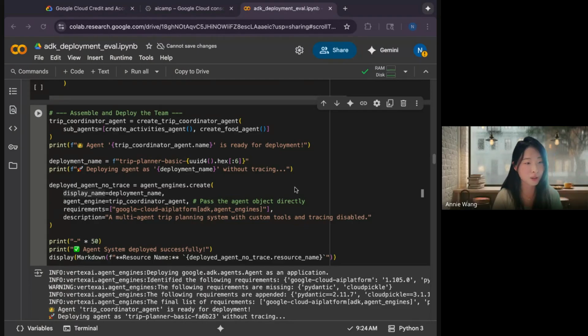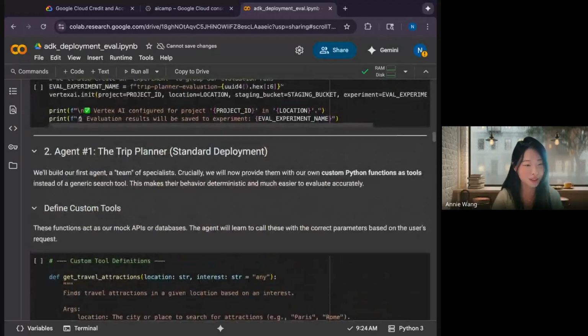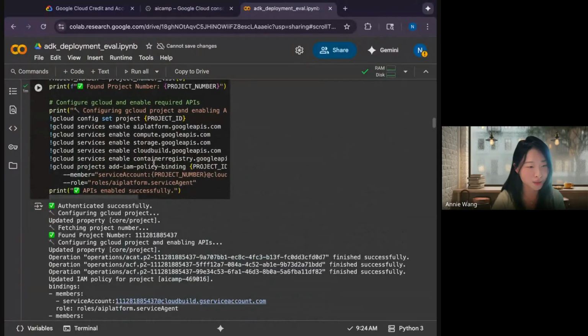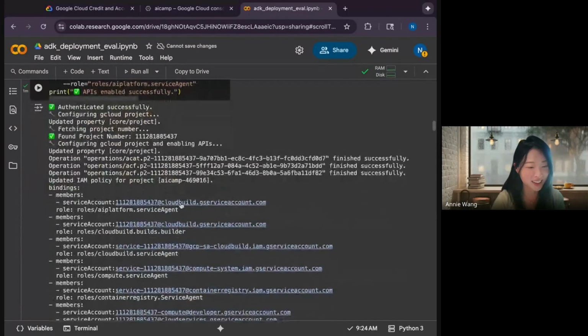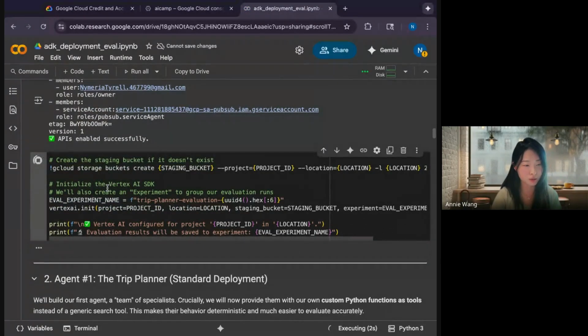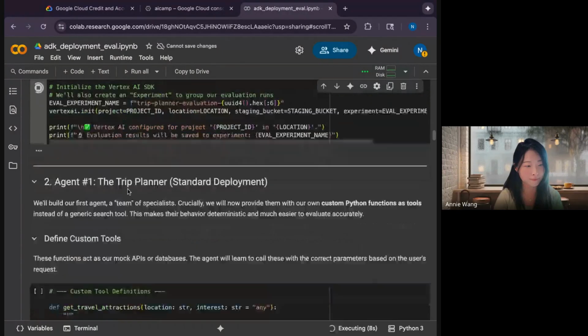If you have any question, just put it into the chat message and I will pay attention. Is everyone still running this together with me, waiting? Cool. Finally we successfully granted the permission, and now we're creating the storage bucket and setting up the SDK.